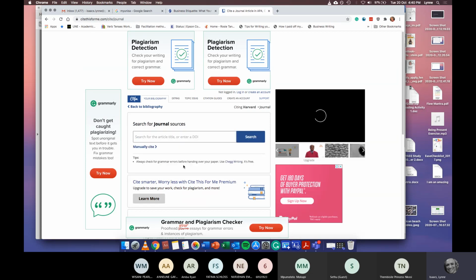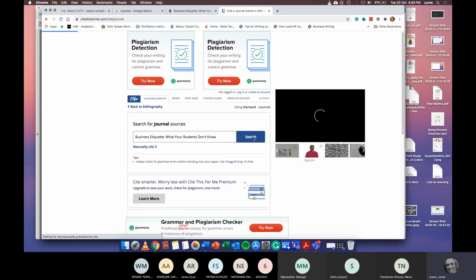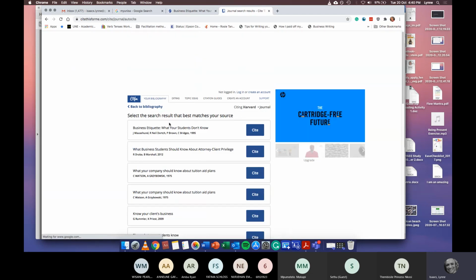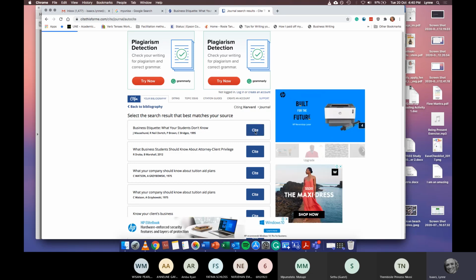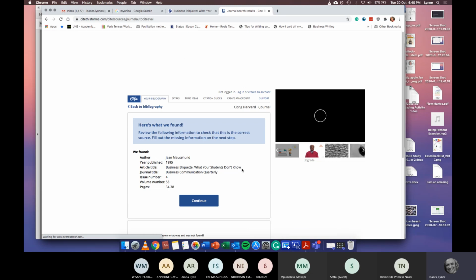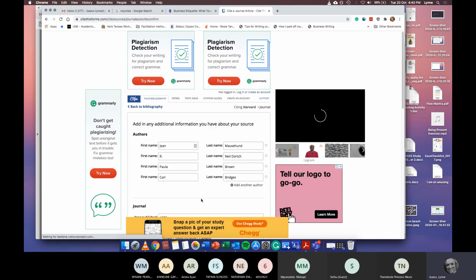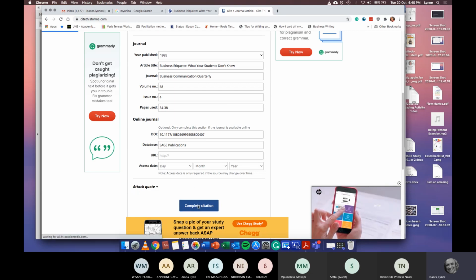If it's a journal article, here we're just going to put the name of the journal article in, and we're going to go search, and we hope that it finds it. It's looking for it. You'll see the bars going at the top there. Here we go. There's the article that we were looking for, and we click on Cite. We click on Continue. Just remember, this tool is not going to help you find sources of information. And we're going to click on Complete Citation.